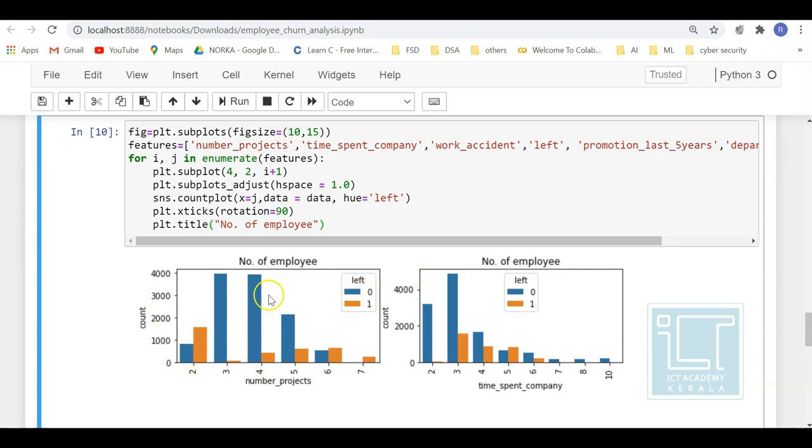So from this plot we can easily identify that for number of projects 2, almost near to 1,000 people have not left the company, but almost near to 2,000 people left the company. And for the people who got 4 projects, most of them remain in the company, but a few left the company. Like that, it's easy to get the inference with this code. So it's easy to get such information at once using this.